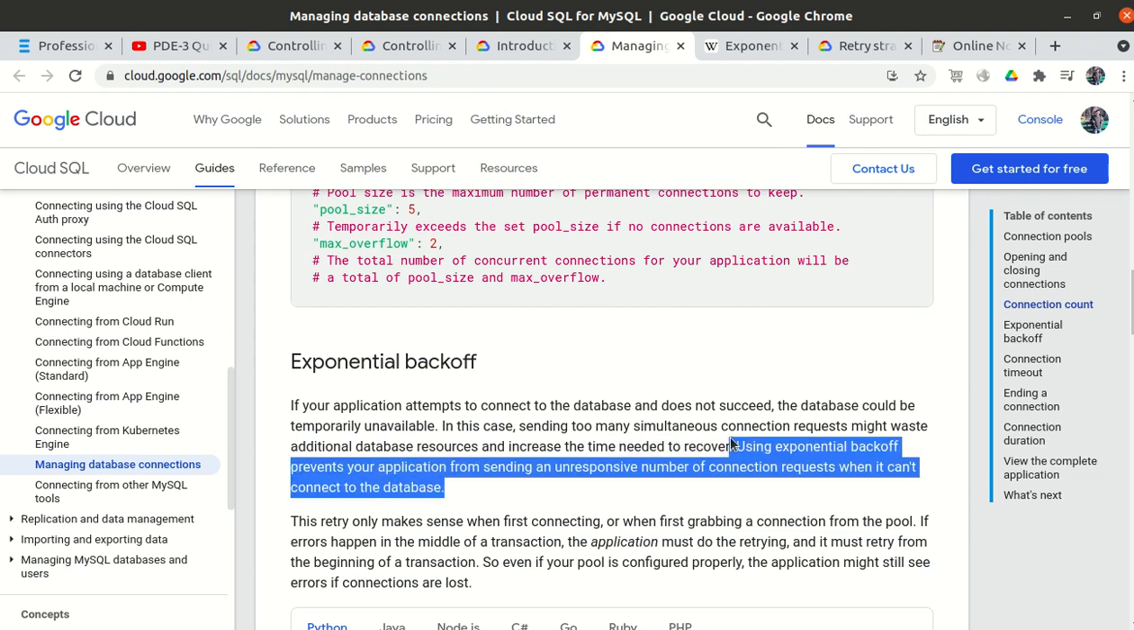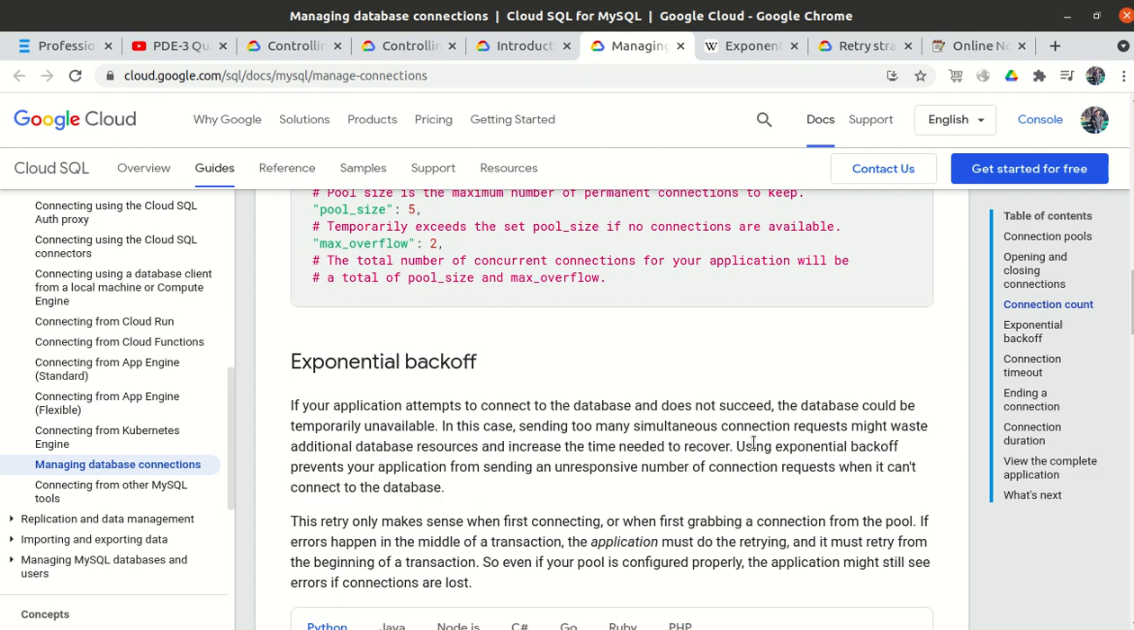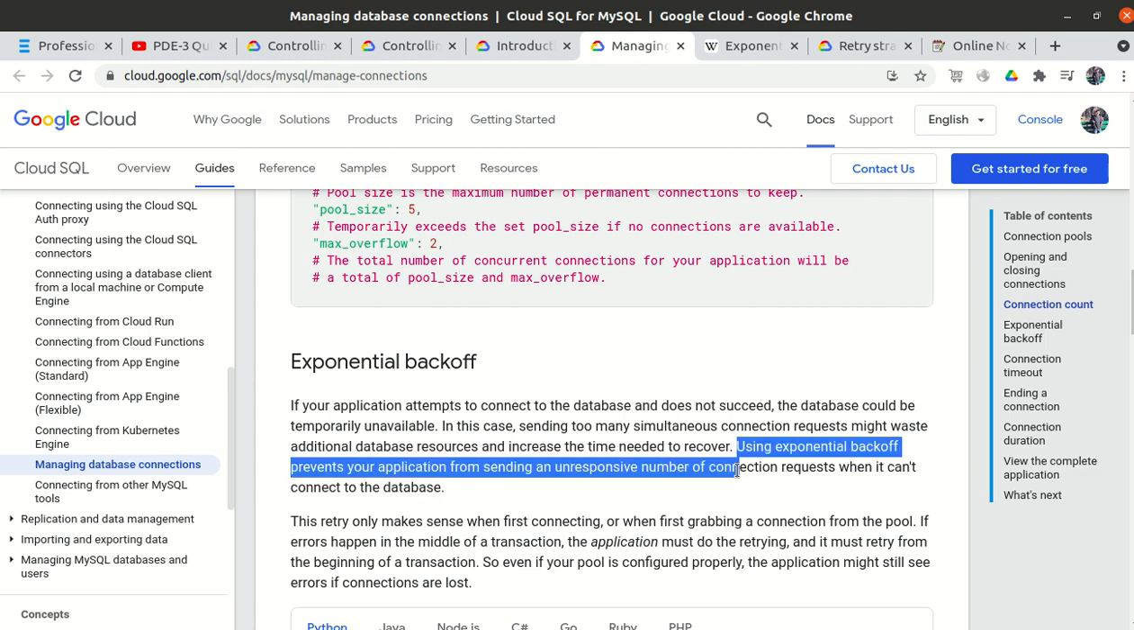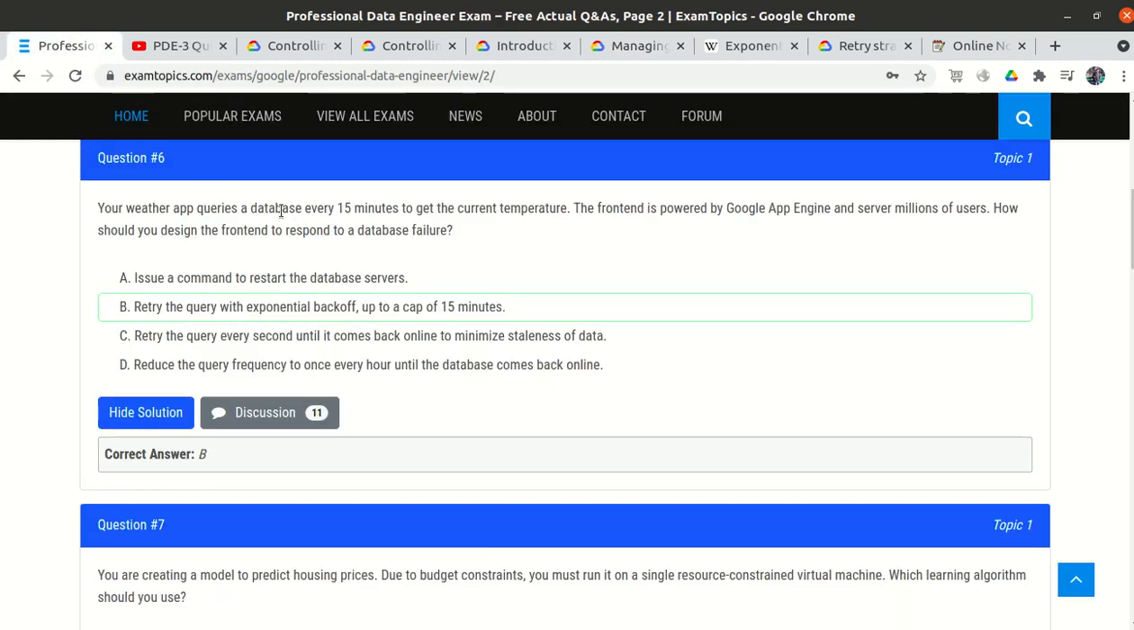So the correct answer is we need to use the exponential backoff methodology. If we use exponential backoff this way, we are not sending so many requests to the database. And we know the application fetches the database only after 15 minutes, so we will retry using exponential backoff only.